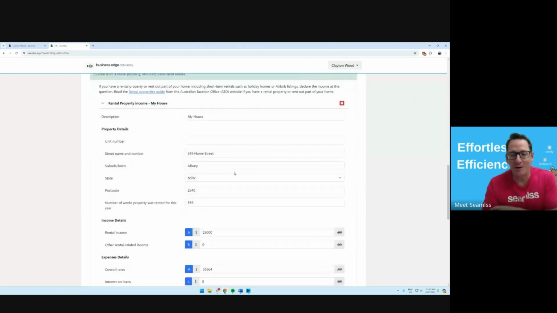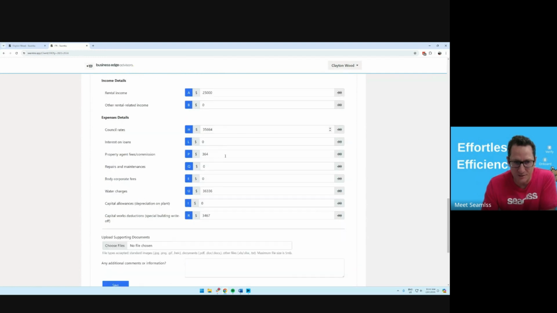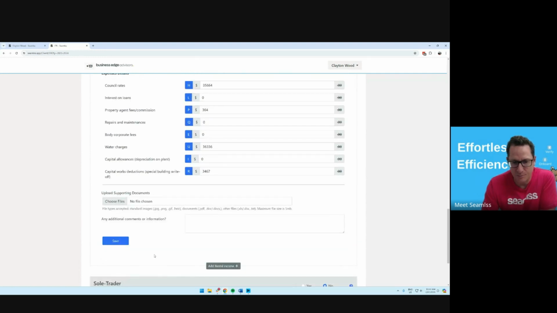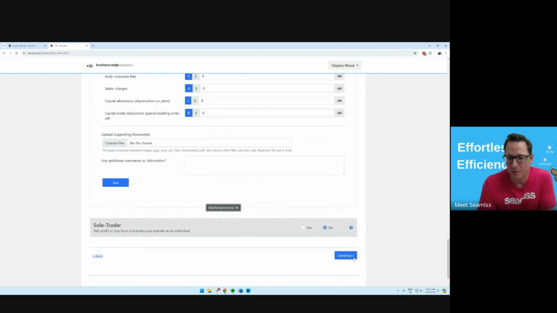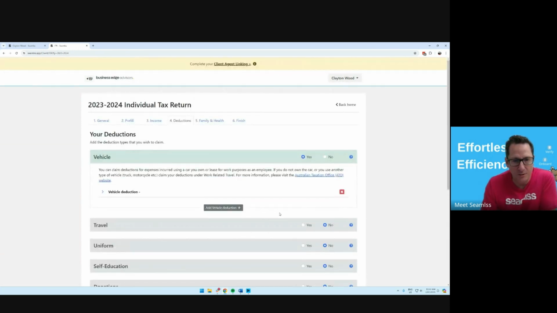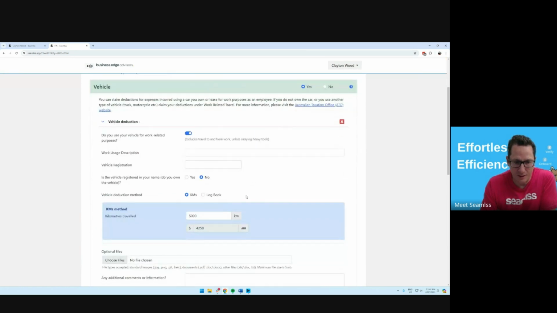If the client's got multiple rental properties, they're able to put their rental property information in, the deductions, the income, again attach supporting documents, add multiple rental properties. So if you've got clients with lots of rental properties, you'll be able to collect all that data in one go. Again, it's dynamic. It's built especially for Australian tax returns.